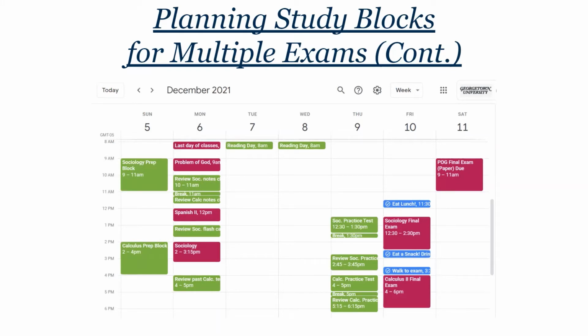So now it might be helpful to think about what you want to accomplish right before the exam period and actually work backwards when you're creating your study cycle. So here I've included blocks for taking a practice test for each exam because I really want to be able to give myself a practice test to gauge my progress. 12:30 to 1:30 will be my sociology practice test. That's on Thursday. And then I'll give myself a break and time to eat lunch, of course.